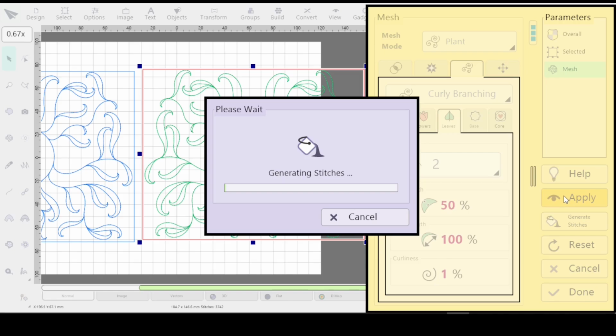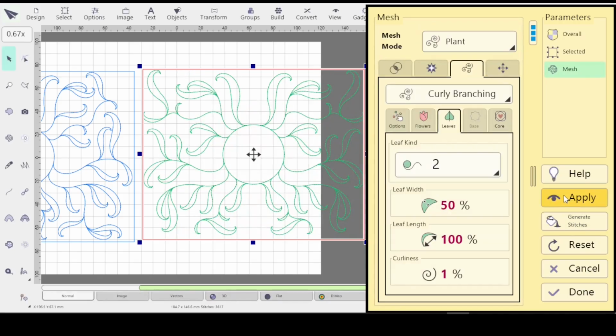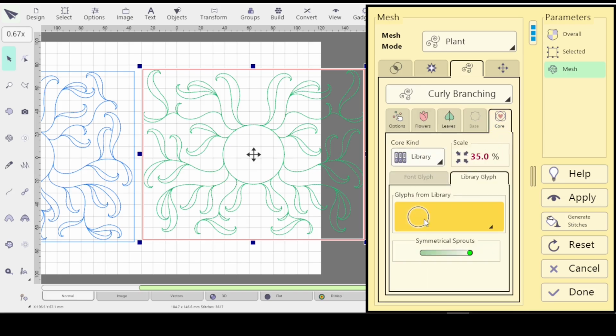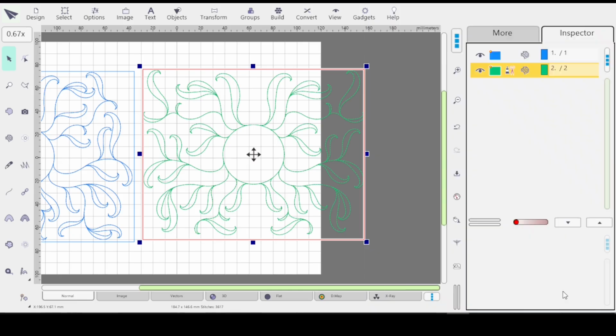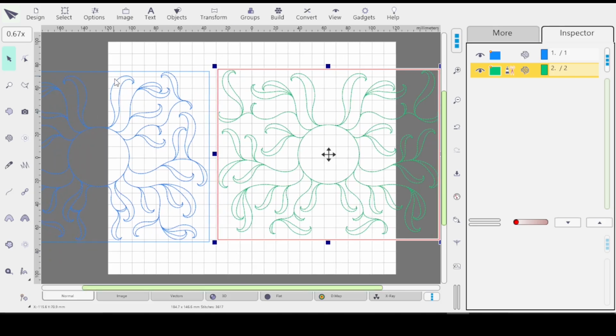So I named this file, I know you can't see it, I named it Straight Leaves Curly Circ, meaning circle core, because the core is the circle. You know, my growth kind is from core. So I know this video is about the origin, but I just wanted to show you about the leaves, because I think I might have mentioned that they don't look good at 100%, but as long as you make the width narrower, they do look good.